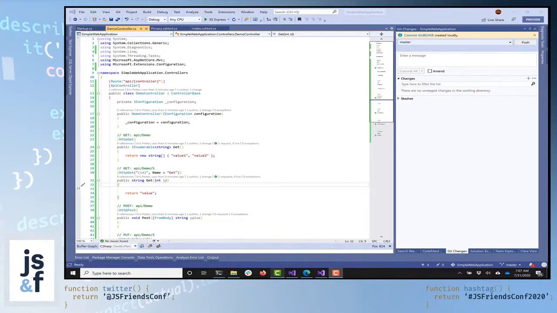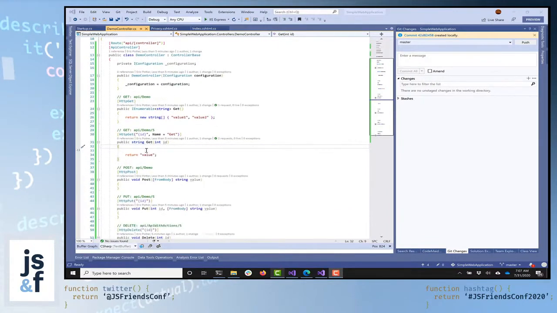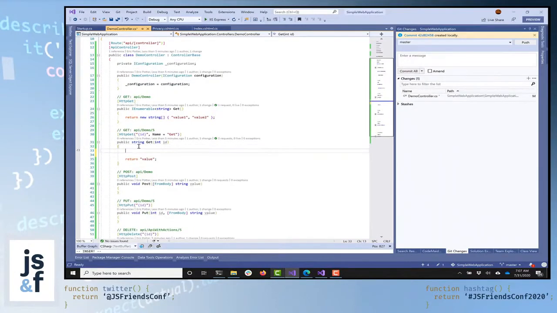I have added a new API controller named Demo Controller to the application. And there is a get method that's going to take an ID as a parameter. And I'm just going to add some code here to generate a new instance of the App Insights telemetry client and send some data back based on that ID.